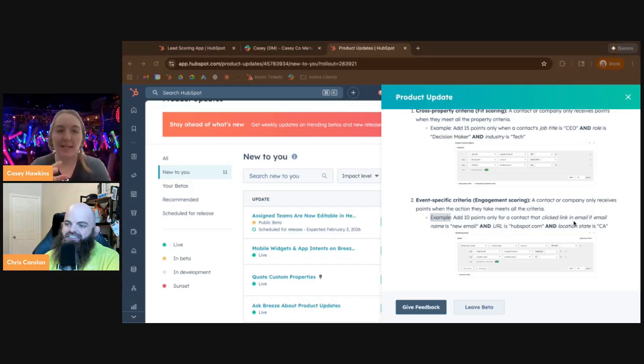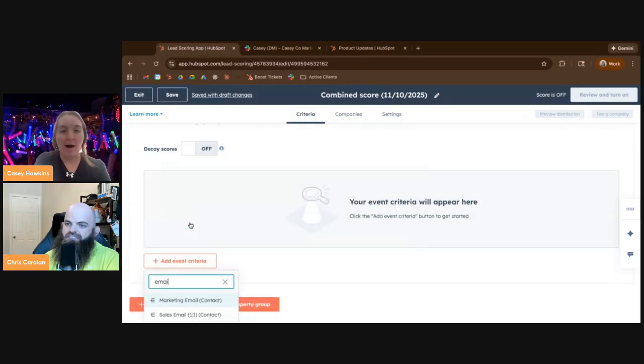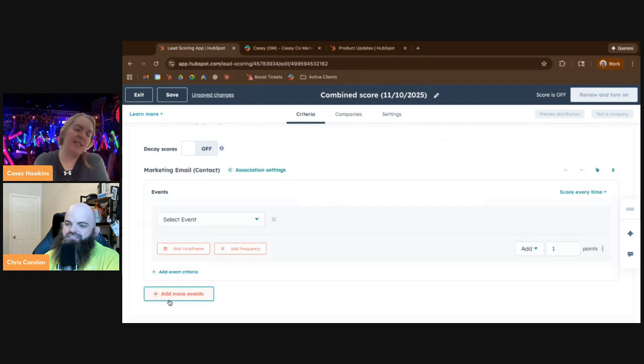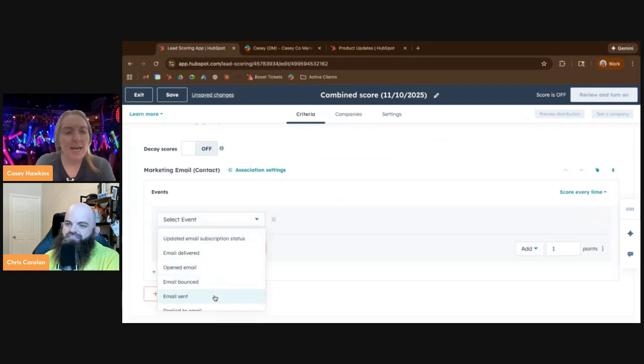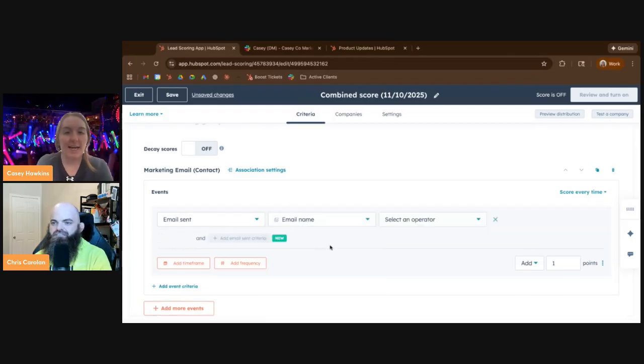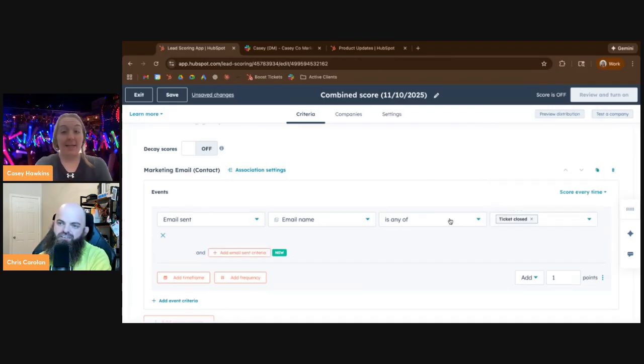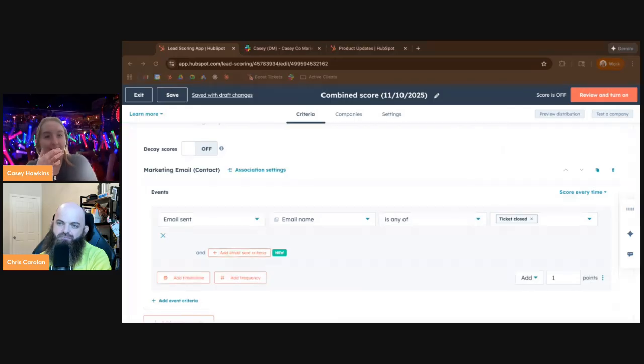Those are the types of examples where I have workflows right now running, and we can go over to the tool and recreate that. So right now, or if you're not opted into the beta is maybe another way of saying this, I can give points based on email is sent, and I can say the email name is any of ticket closed. And I can give points based on that. That's it. And this is where, just as a reminder, we can create properties for emails now, right? Yep. Can we use those here?